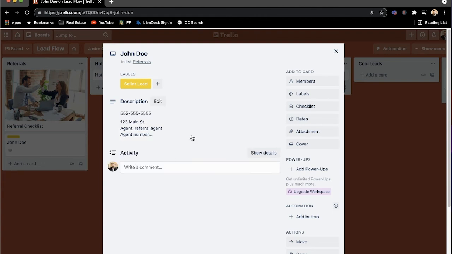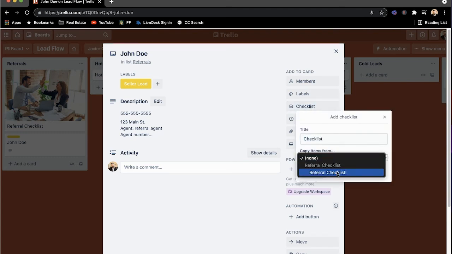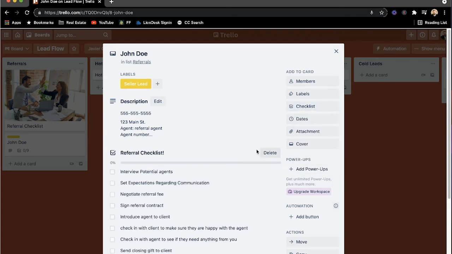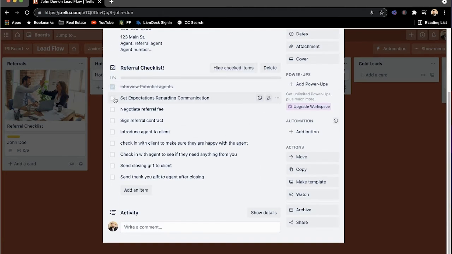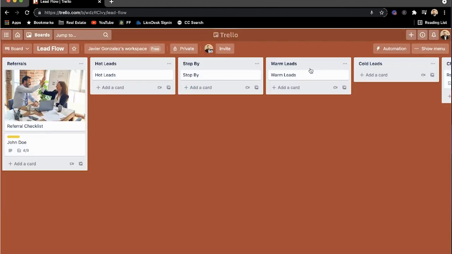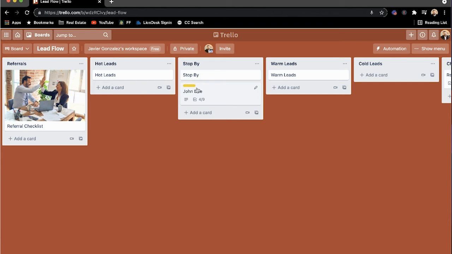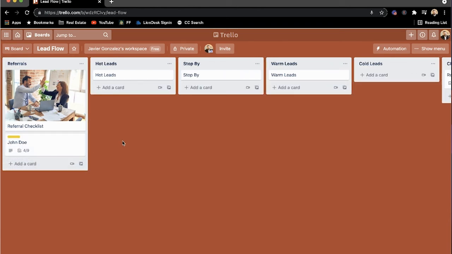So that's there. And not only that, but obviously this is a referral, so you want to put your referral checklist in here. Have you interviewed the potential agent and all that good stuff. As you go down your checklist, it'll help you keep everything in order. And then as it keeps going, like I told you guys before, you can move it on and then finally get it to close. But that's basically how you use this system as a lead flow system.